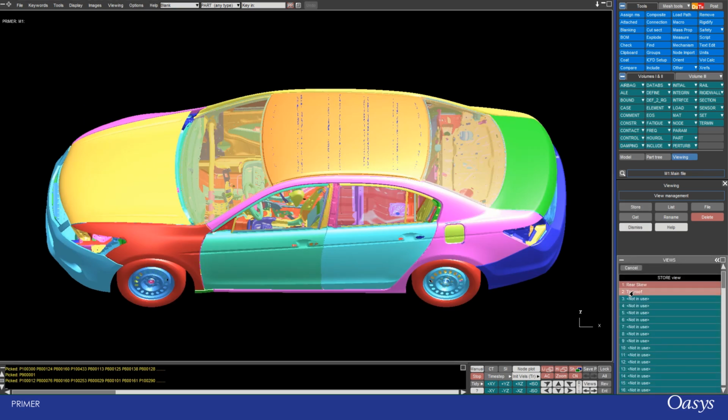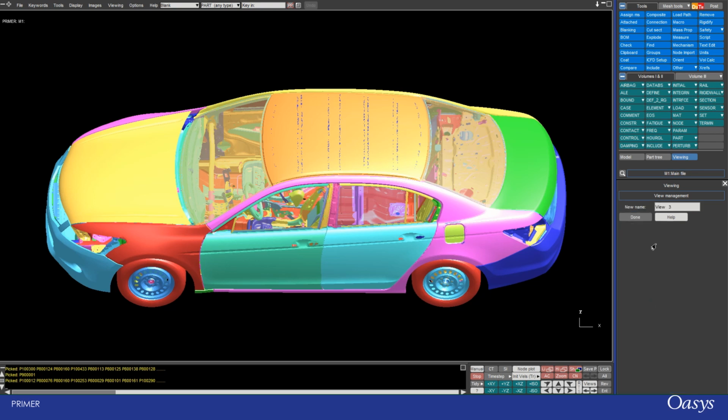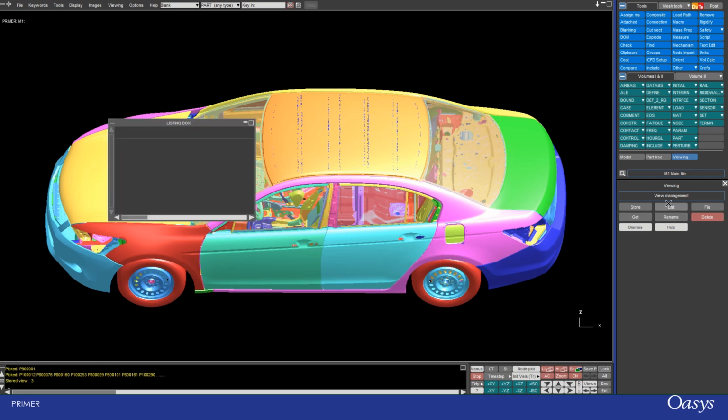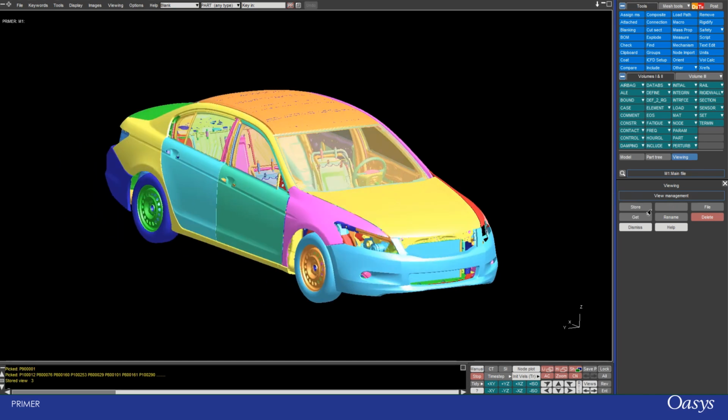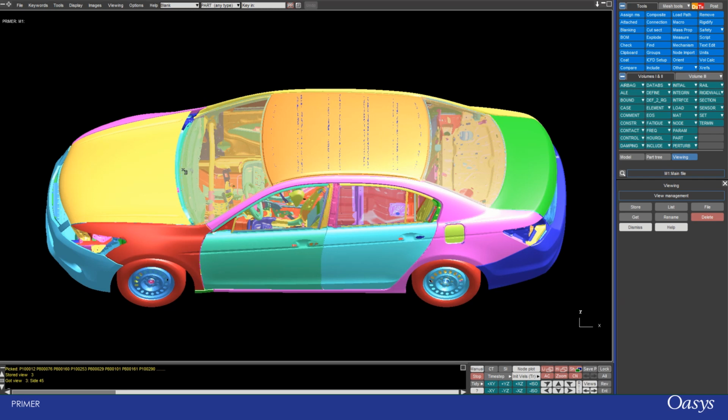You can see I've already saved a couple of views, so I'll use one that's not been used yet. And I'll save it as side 45, for example. Now, if I listed the views, you can see that my third saved view is side 45. And if I wanted to go to that view, let's move the model around to somewhere else, and I can click Get, click on side 45, and it will return me to that view.